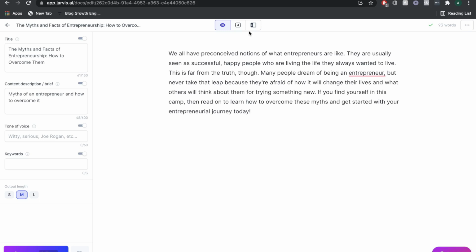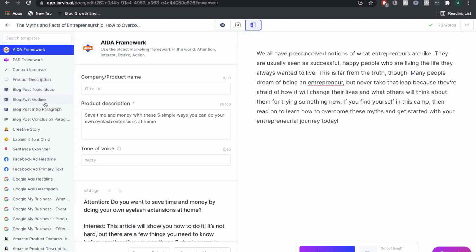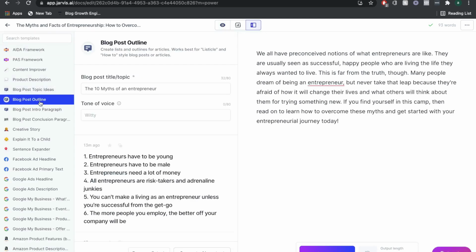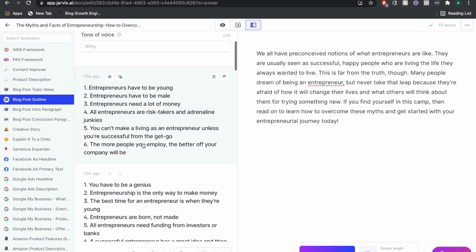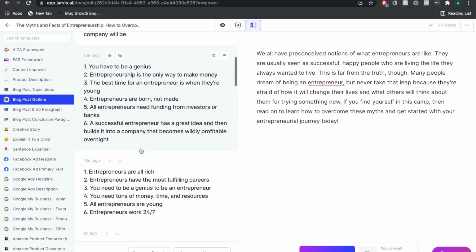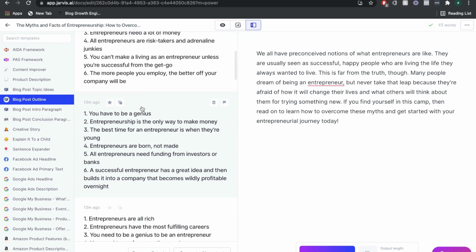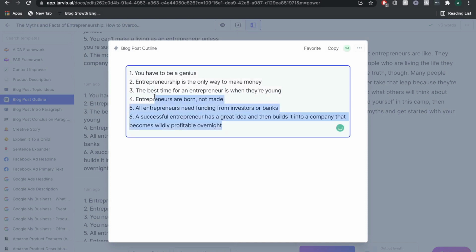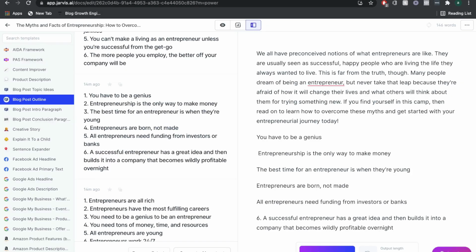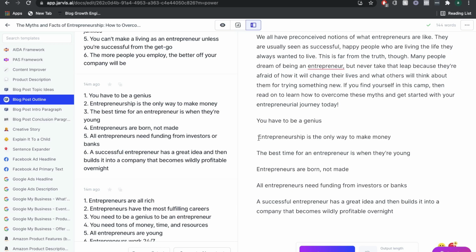The first is by heading over to the power mode, and I'm going to go to blog post outline, and I've already run this output. So you can see here that we get a couple of outputs that we can use for the subheadings for this blog post. The second one is pretty good, so all I'm going to do is copy this. So now we have 6 subheadings that we can use for our blog post.